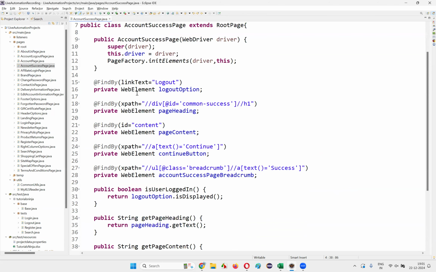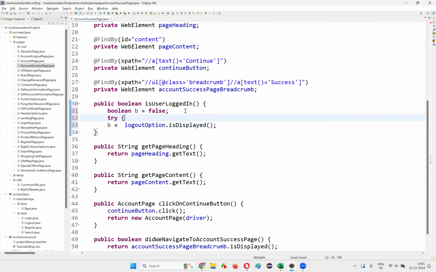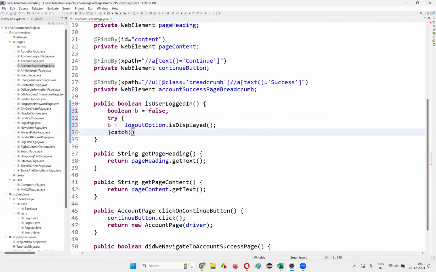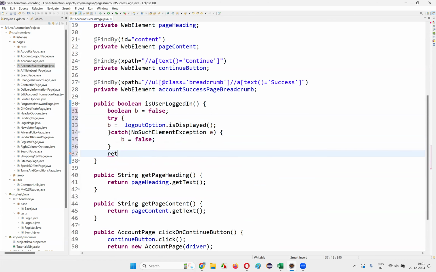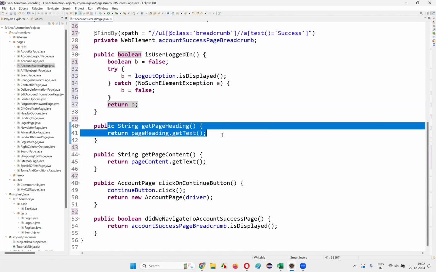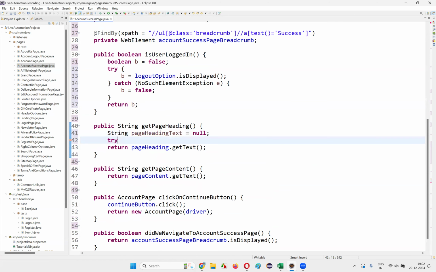Save this and come back here and write boolean b is equal to false. Here say b is equal to, then write the try block. End the try block, catch NoSuchElementException e, and write b is equal to false and simply say return b, semicolon, Control Shift F, done. Here String pageHeadingText is equal to null. Okay, try.